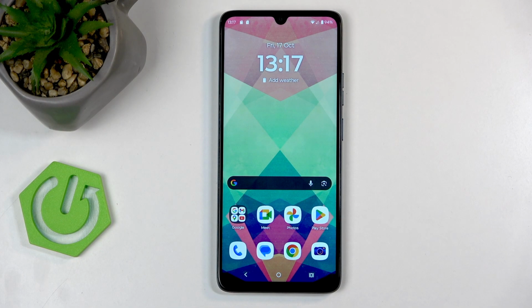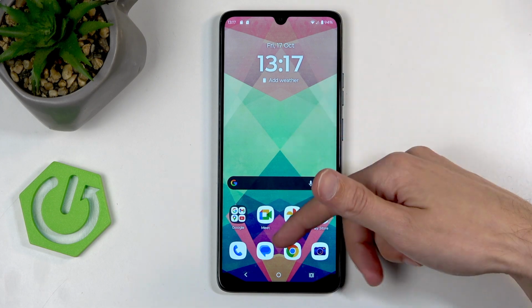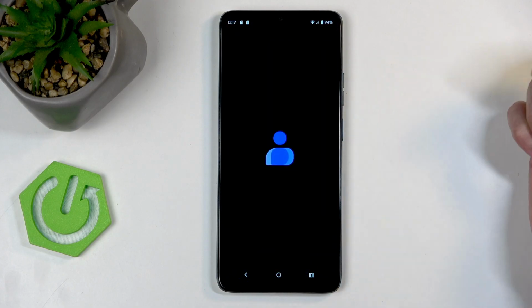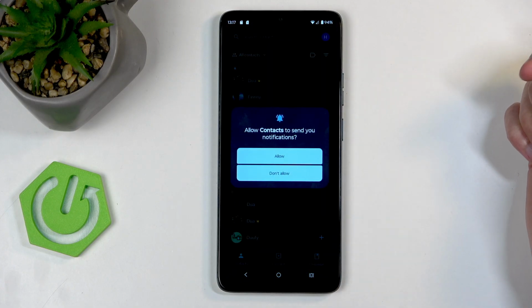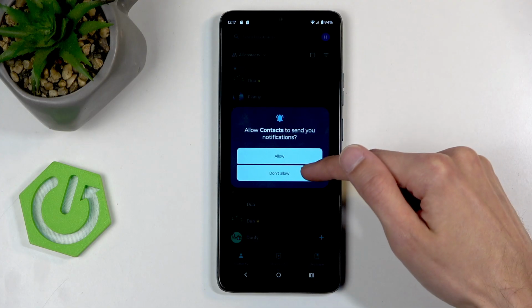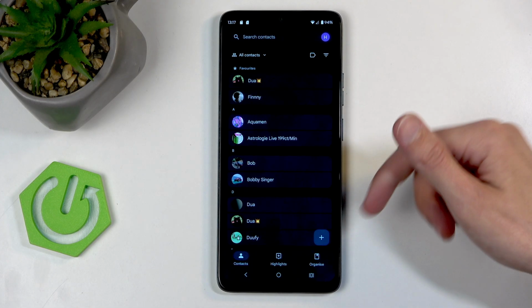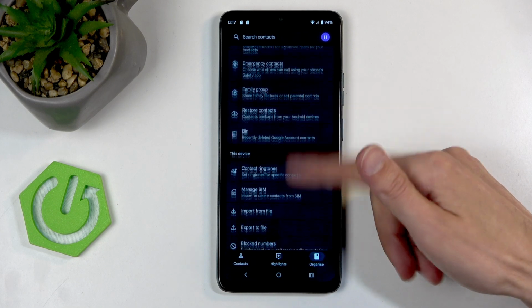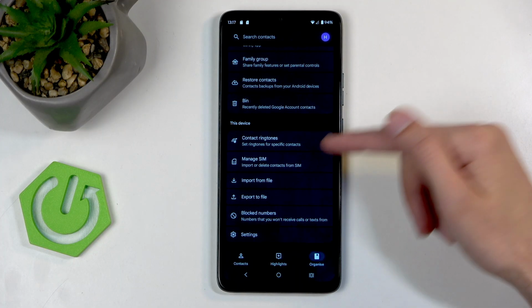So, to get started, let's open up our standalone contacts application like this one right here. We don't need to allow notifications. And from here, navigate to Organize, scroll down, and select Manage SIM.